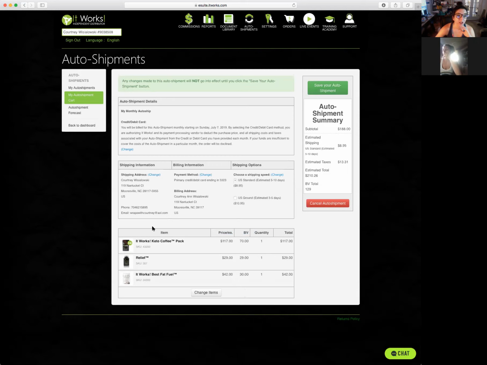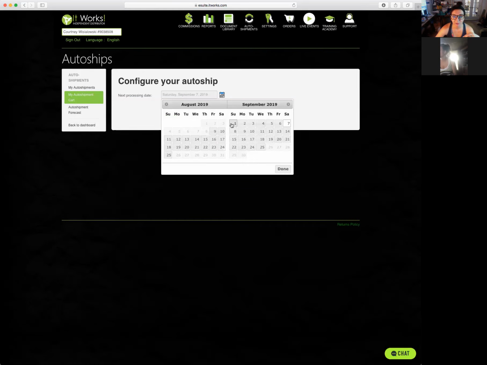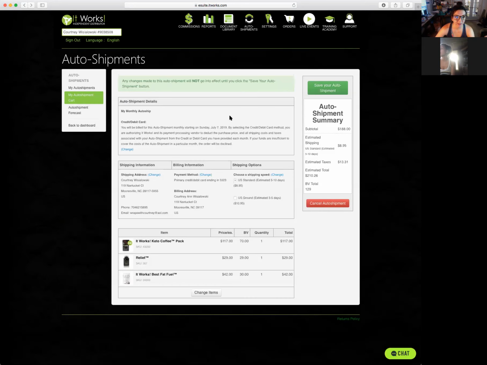So it shows your address, payment method. Right here is where you can pick the date of when it is. So you can change it right here. You can pick any day of the month. Auto ships run from the 1st through the 25th. After the 25th, they do not run anymore. So it has to be by then. What is happening? Here we go. Okay. So you can change your items right here.